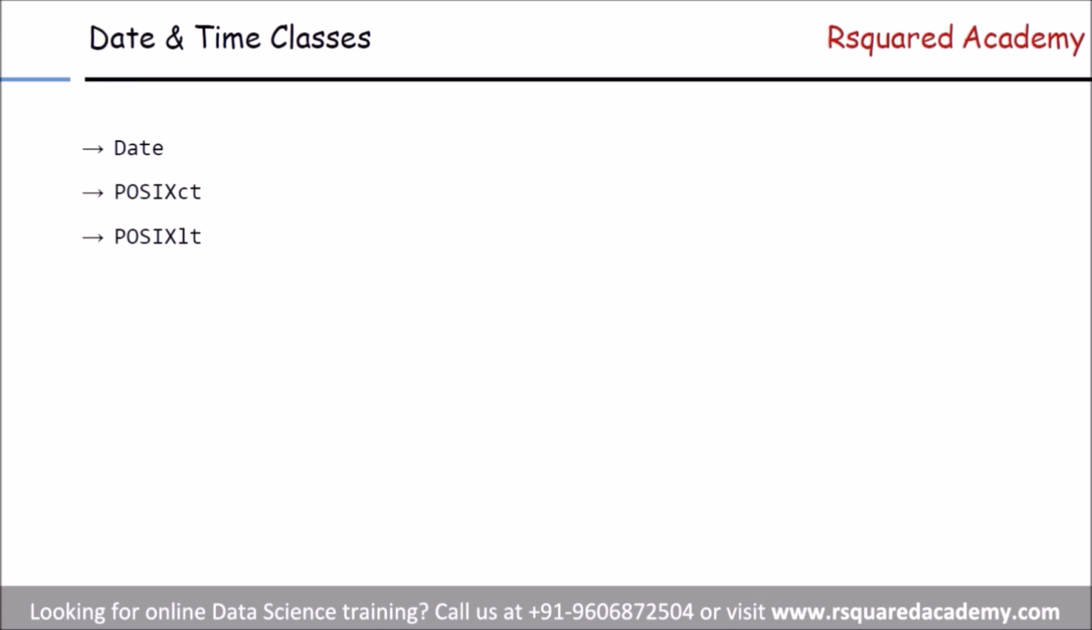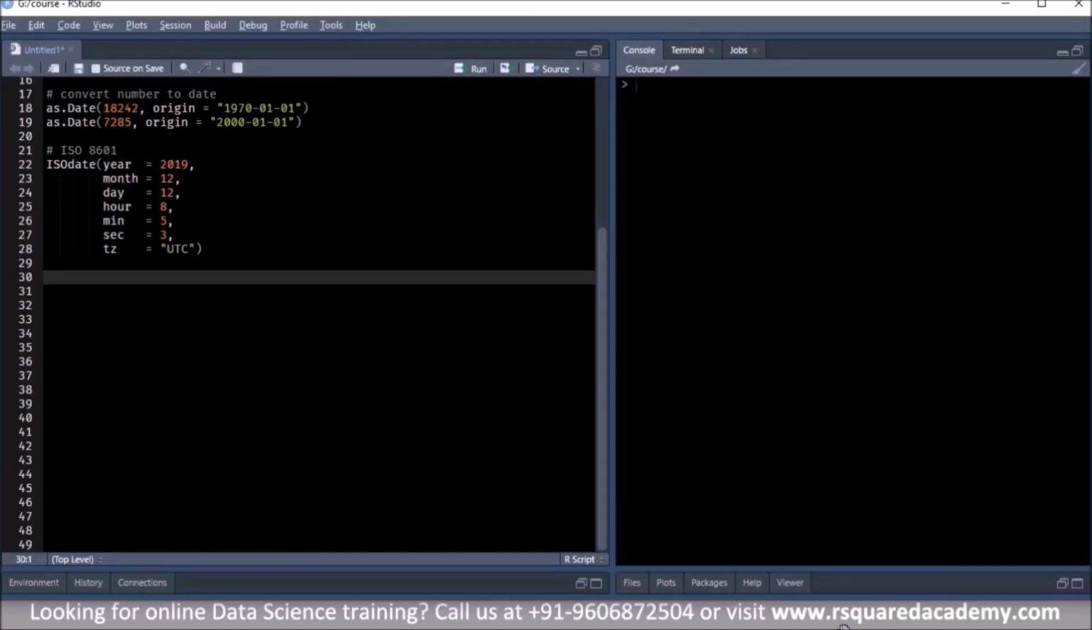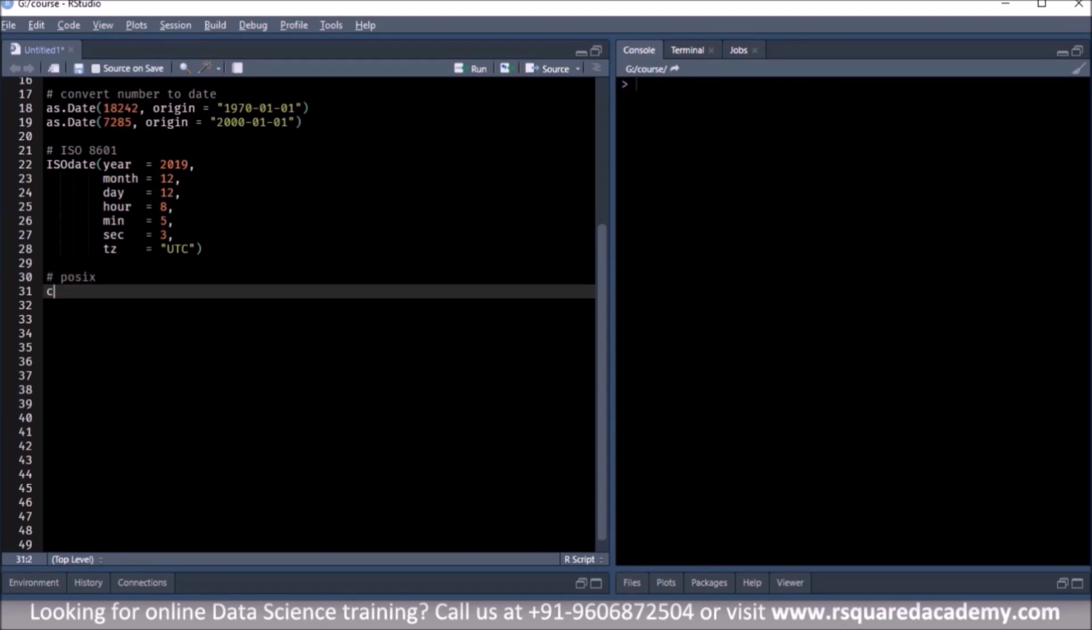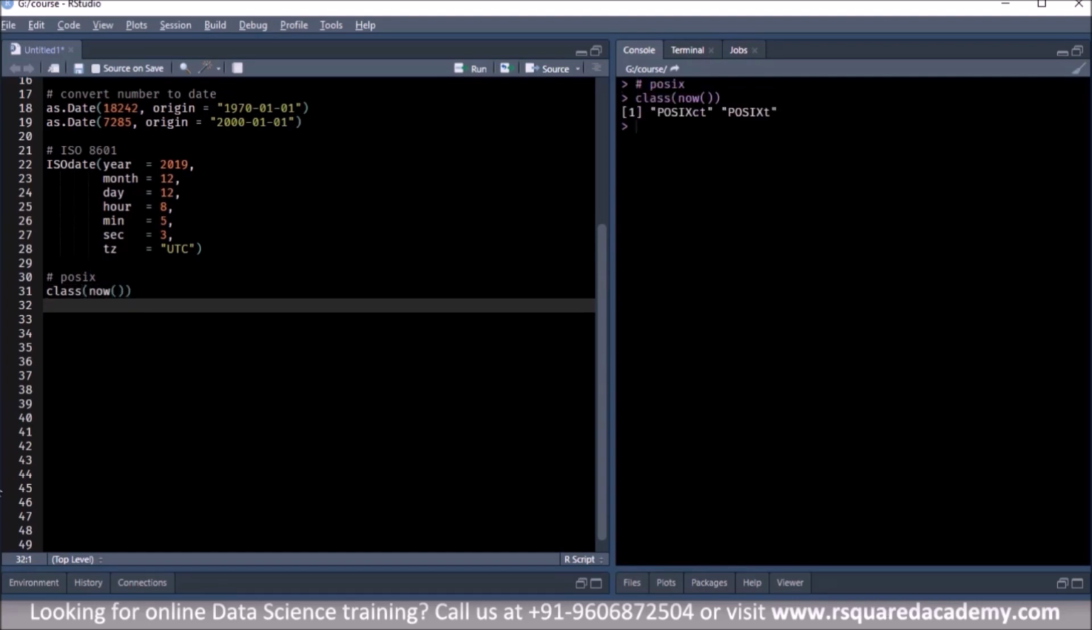Now before we learn to create POSIX objects, let us go back and look at the now function from lubridate. Here I'll put it off as POSIX. And if you look at the class of the now function, it returns POSIXct and POSIXt. This is because the now function returns the current date time as a POSIXct object.